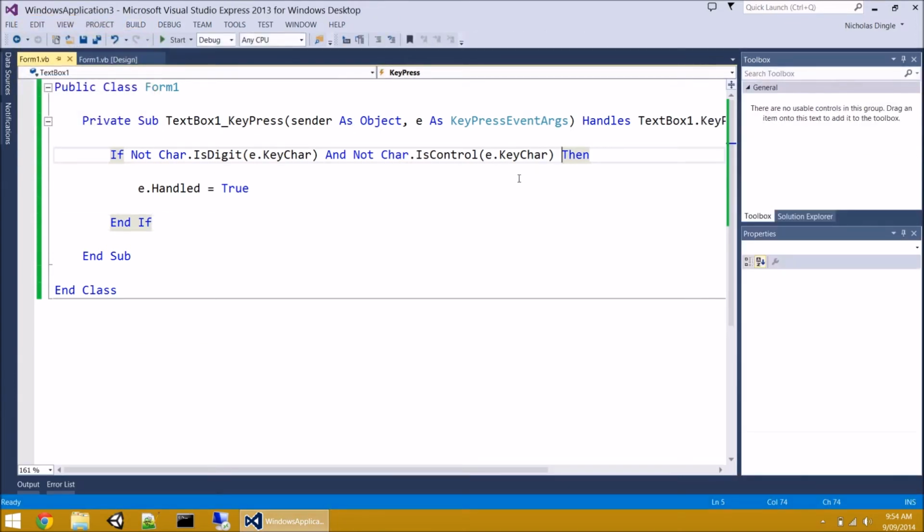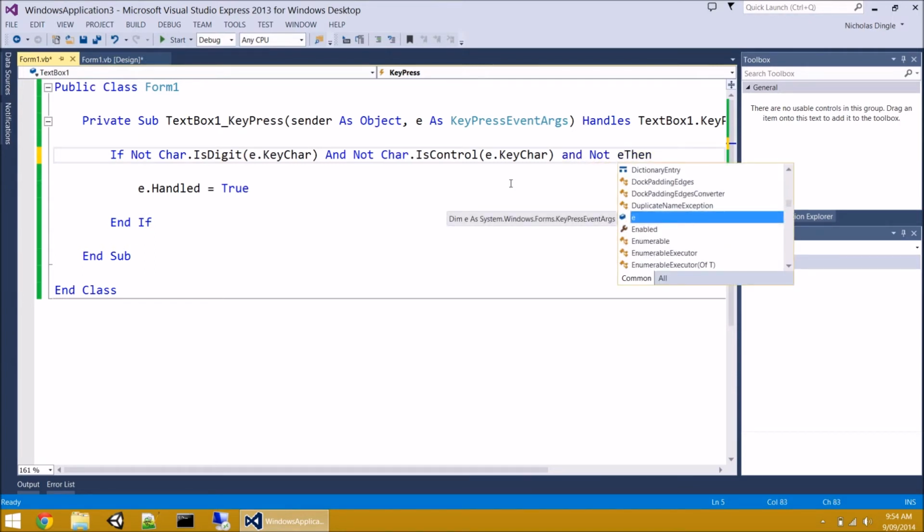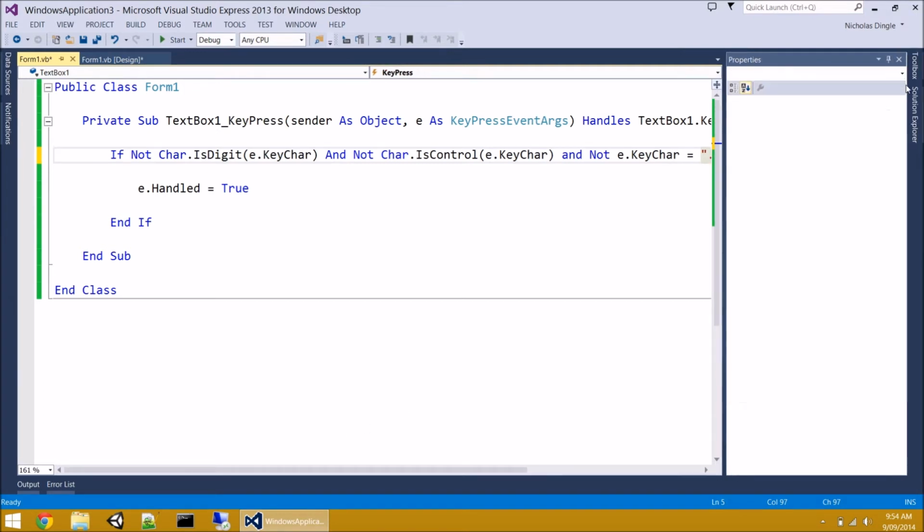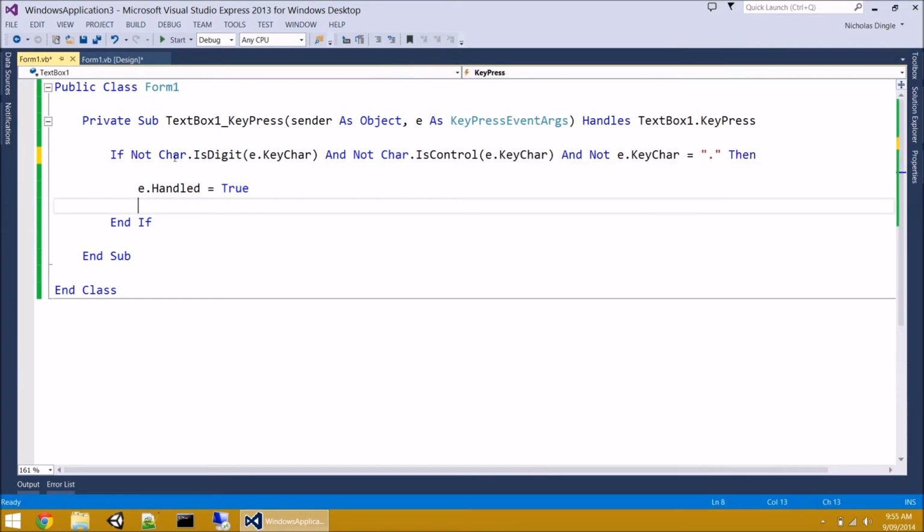So we need to add one more thing, and I'm sorry, people. If we want to include the decimal button, we need one more and statement in this if. So we're going to go and not, and we're actually just going to check the key character equals a dot. Let me hide these. Okay, so if it's not a digit, it's not a control, and it's not a dot, ignore it. Okay, let's press play.